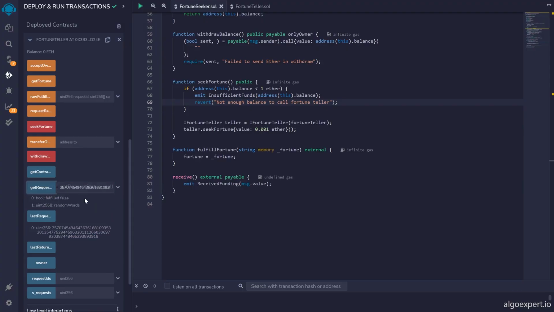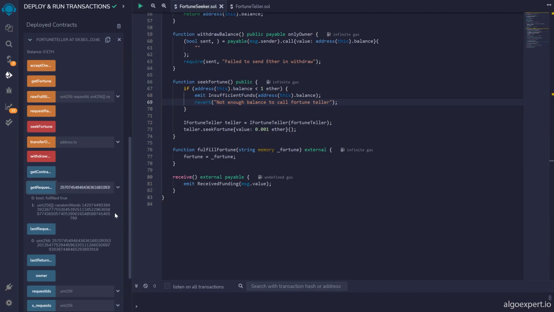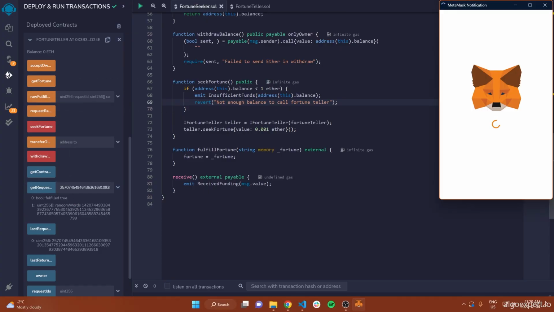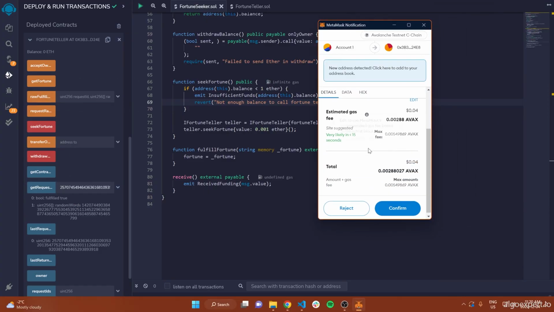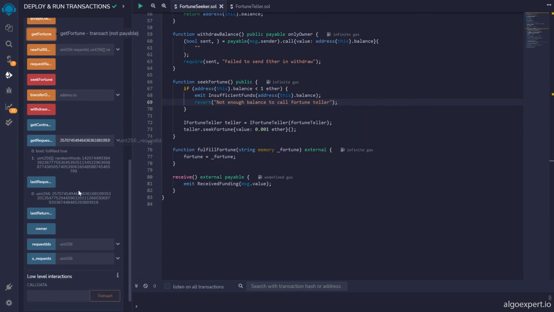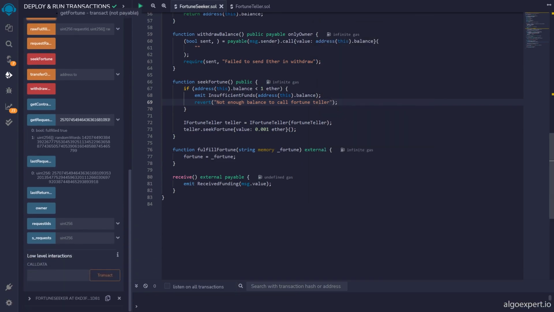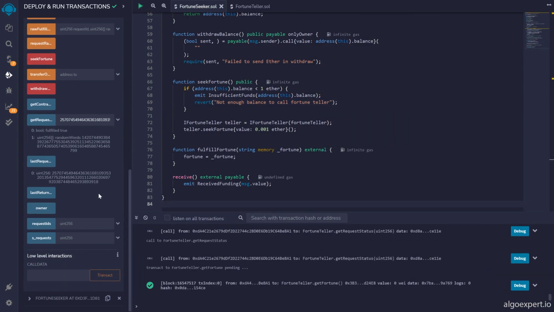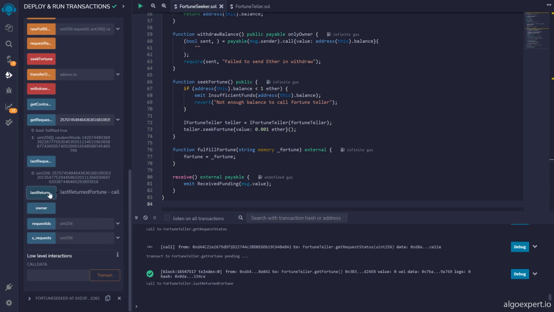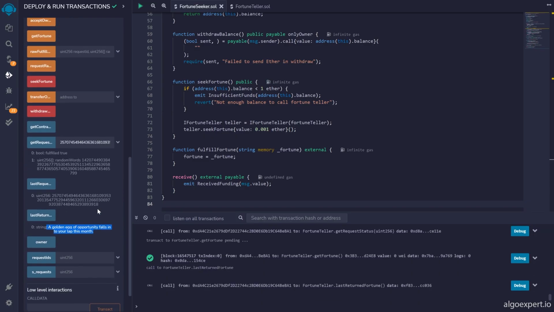Go to get request. It is not yet fulfilled, so let's give it a few seconds here and wait for that to be fulfilled. Okay, it should be coming any second here. All right. And there we go. It is now fulfilled. So now that it is fulfilled, we can get a fortune. So let's call this to get a random fortune. Okay. Let's give that a second to finish here. Okay, that's done. Let's now go to last returned fortune. And there we go. We have a fortune.